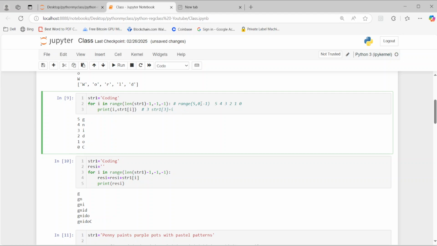Then again I iterates over to 2. So print I comma str1 of I means I is 2, and str1 of I will be nothing but your str1 of 2. So at second index position of str1, what value we have? D. That's what will be picked up here and accordingly printed here. So you will have here 2D.